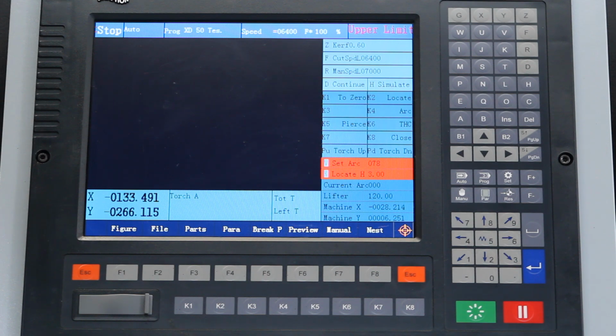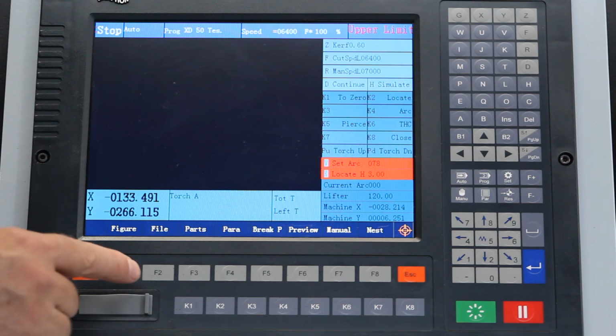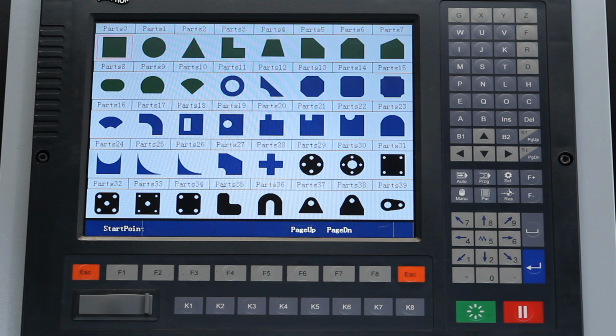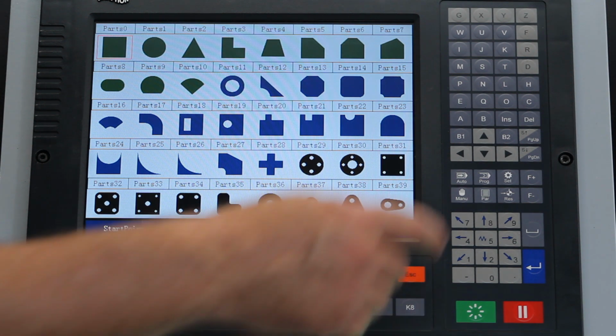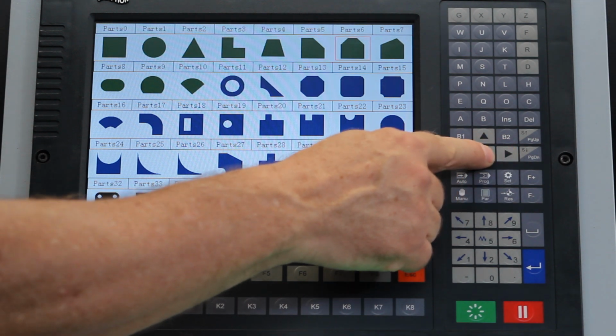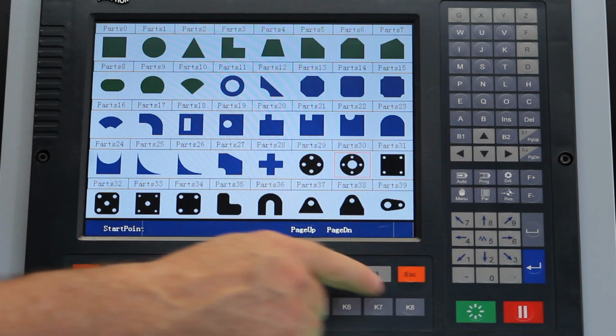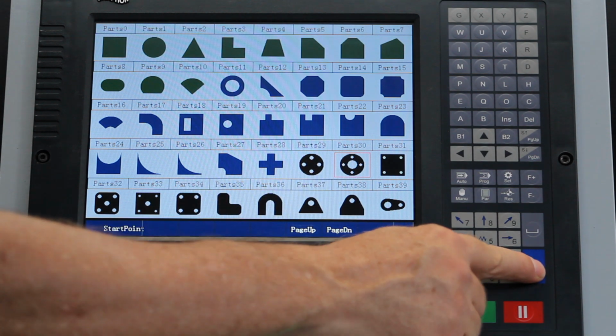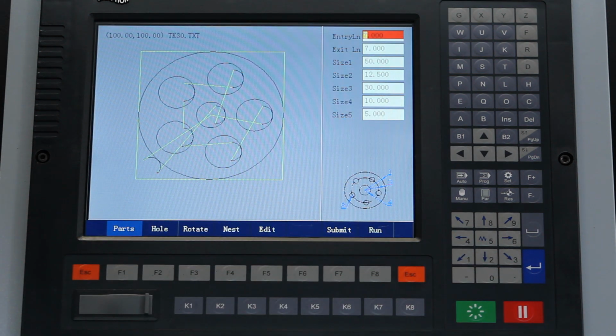First, we need to select a shape from the parts library, so we'll go ahead and press the figure button. For today's demonstration, I'm going to cut a round flange, so I'll press the black arrow keys to highlight the part and then press enter. And here's the preview screen.